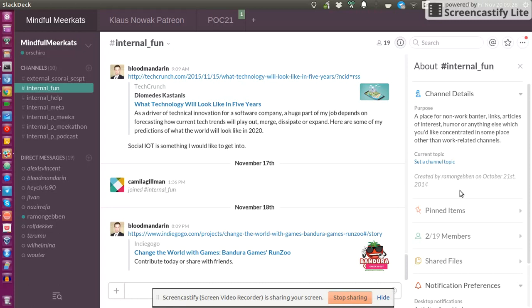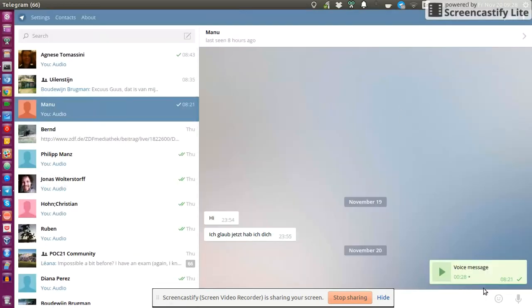I must say, I like Slack. But of course, as always, it could be better. And I was inspired by Telegram, which has this really wonderful feature. Let me show it to you.